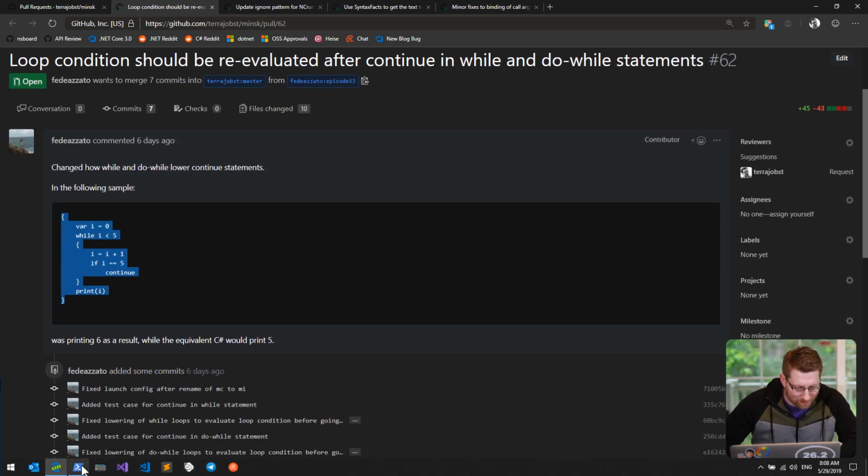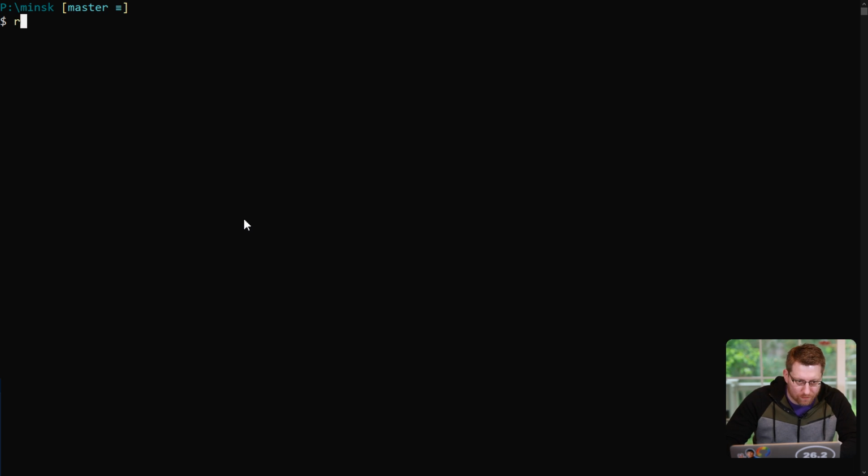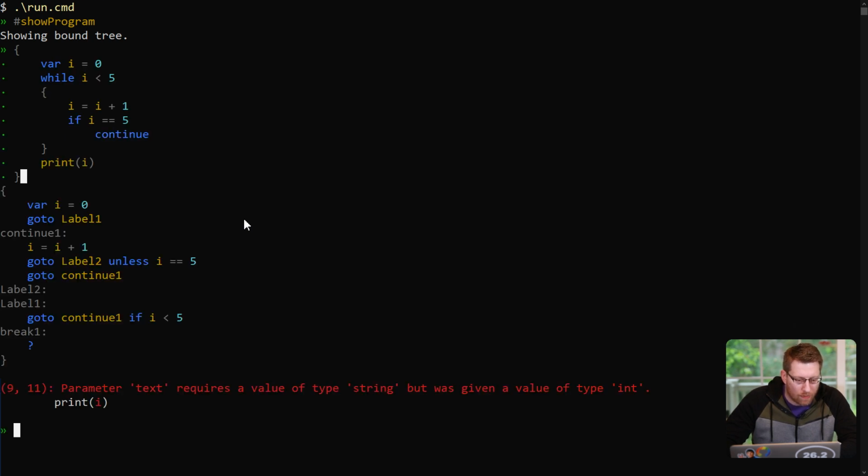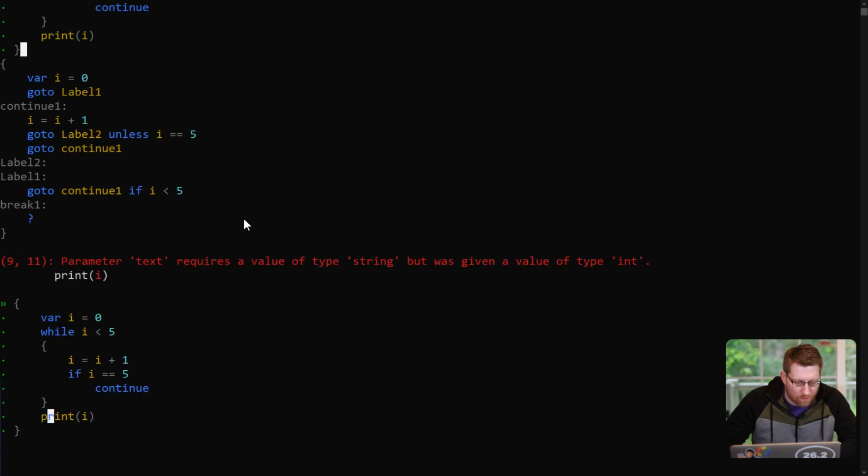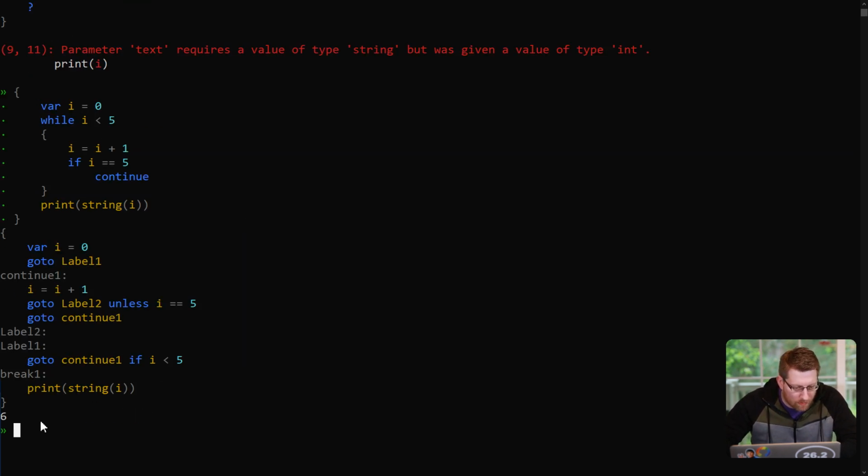Let me actually check this out. Let's run this guy. Let's say show program. Okay, we print 6. So we say i is 0, we say go to label 1, which would be here, and we say go to continue 1 if i is less than 5. Okay, i is i plus 1.